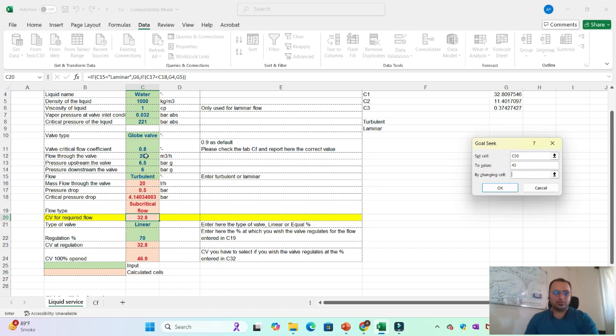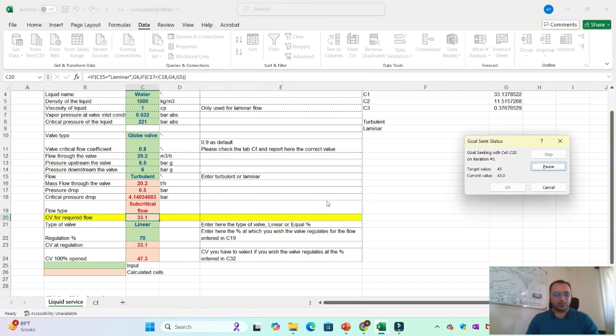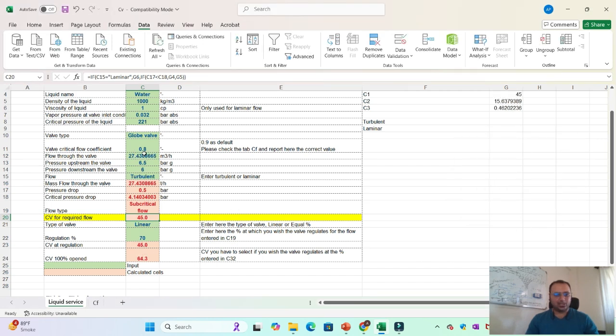I'm just clicking on C12 because this is what we want to calculate now. So I'm just back calculating things. Just press OK, and you will see the values are being calculated. So flow through valve: for a 45 CV, you will have a flow of 47.4 meter cube per hour. So this is the sheet overall, and you can use it very easily.